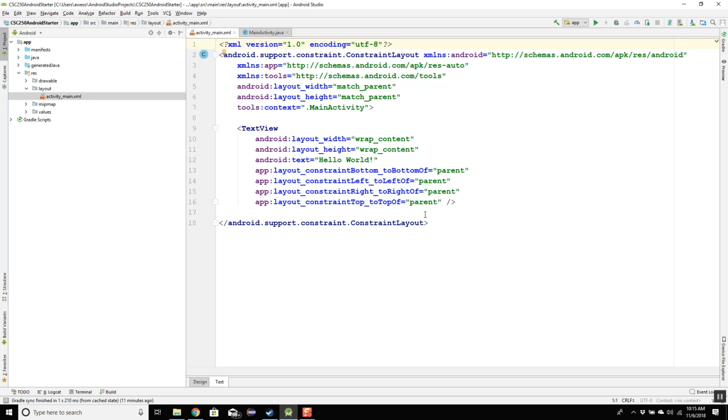XML was based on HTML. So we have an opening tag up here. We have a closing tag that has a little slash in front of it. And then we have stuff in between. Just like in HTML, we would have opening and closing tags. We have an opening title tag, a closing title tag, an opening body tag, a closing body tag, and so on and so forth.